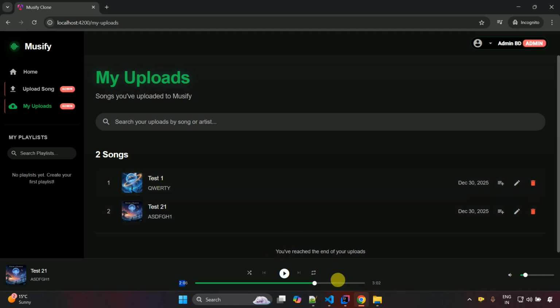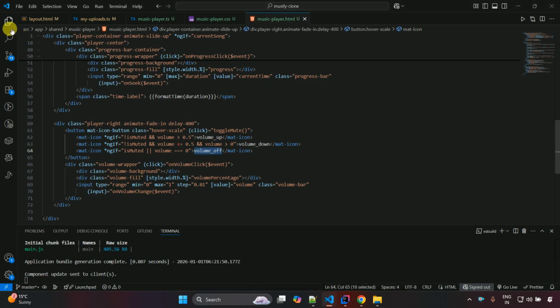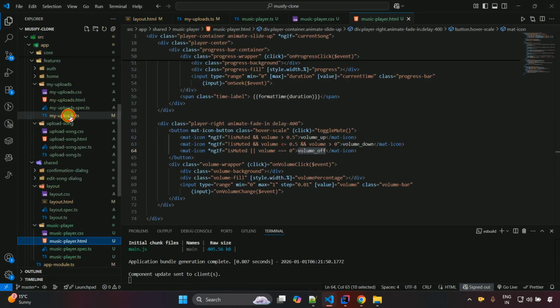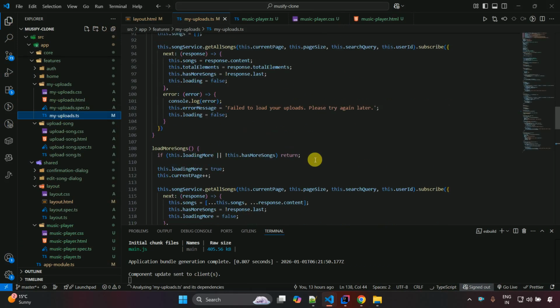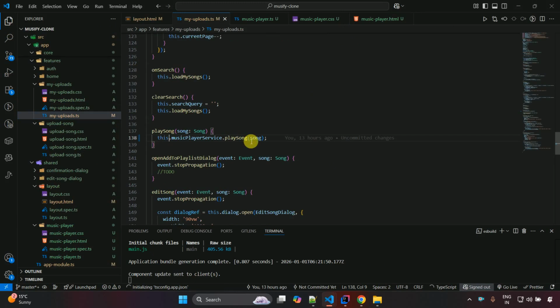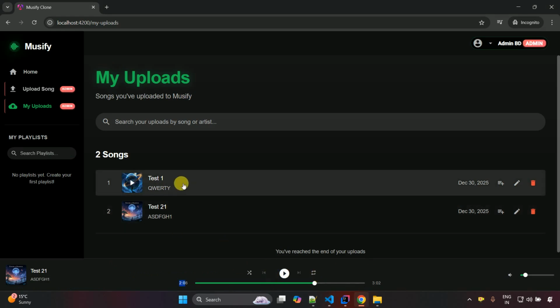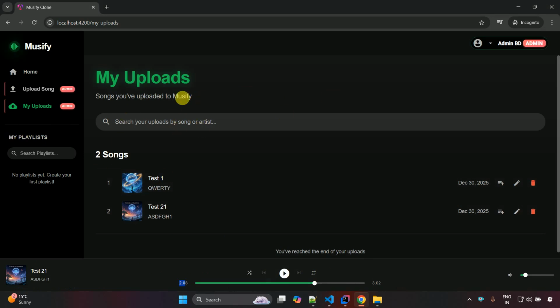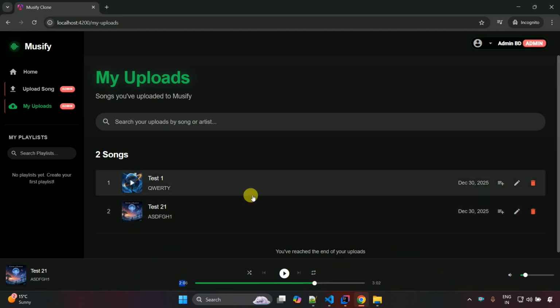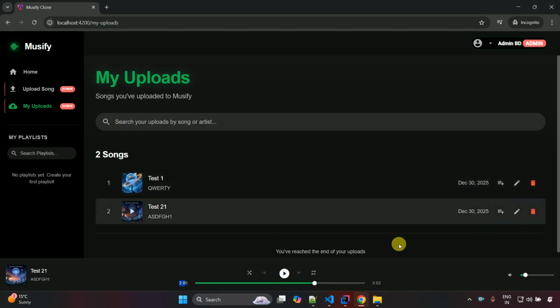In this section, if you remember, if I go to my uploads, in the my uploads we have a method. In this one we are just passing the current song. We don't want a queue, so that's why it is only going to play the one song you click on. So it's not a mistake, it is by functionality that we have implemented it this way. But in other places, like on the playlist or the home page, everywhere we have implemented the queue way. This is only related to my uploads, so that's why we implemented it that way.